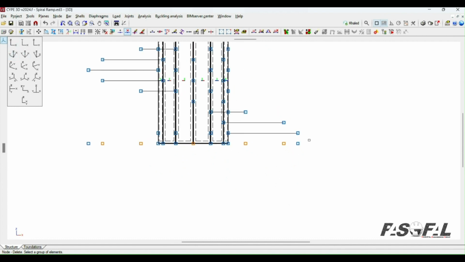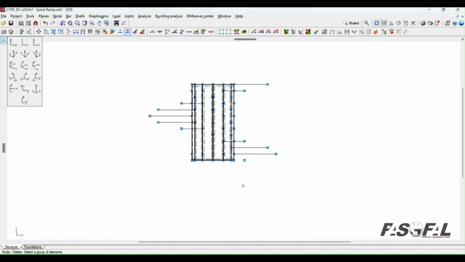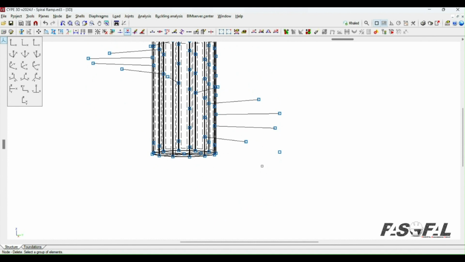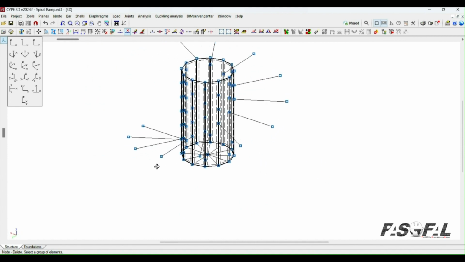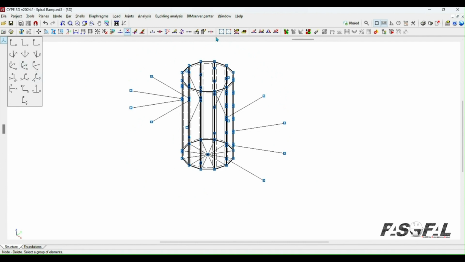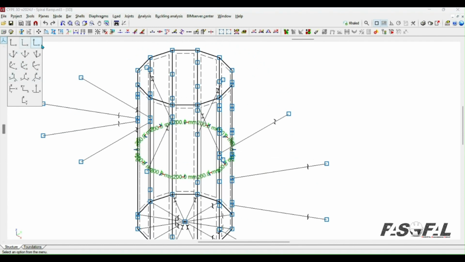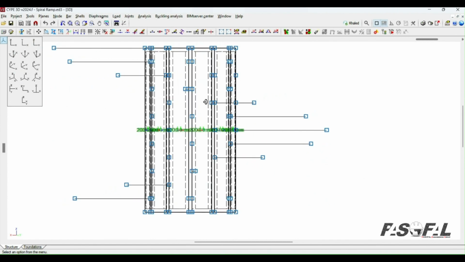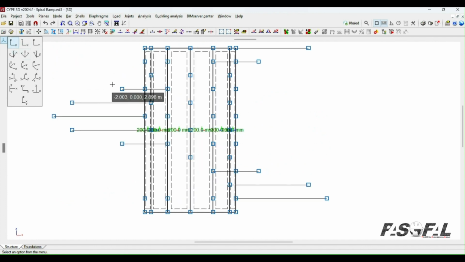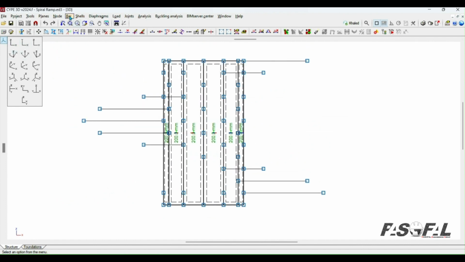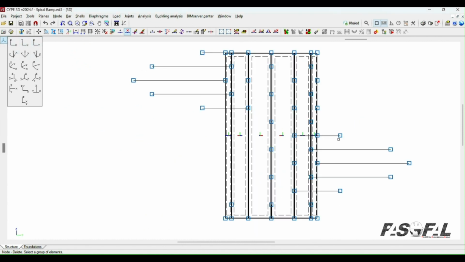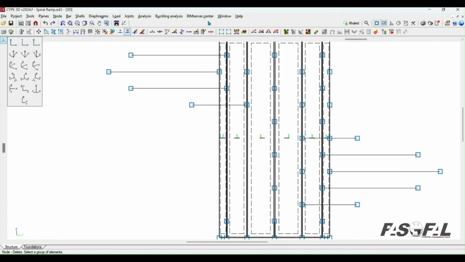I have too many nodes and it makes me a little bit confused, so that's why I'm going to remove this node and this node as well. Also, as you can see, I have some nodes inside the walls or shell elements, so I can remove these nodes as well. Let me go to this view and then remove the nodes. Go to the node and delete option, and you need to remove them one by one.